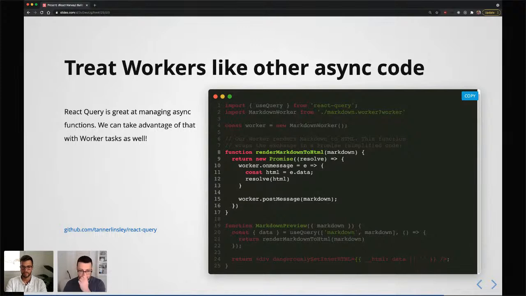So it'll post message and then listen for the message event, get the HTML data that's sent back, and then resolve the promise. So to the consuming code, you're not thinking about workers and post message. You're just saying, I have a function that returns a promise that resolves to HTML. And you can take advantage of that using tools that are built around promises.